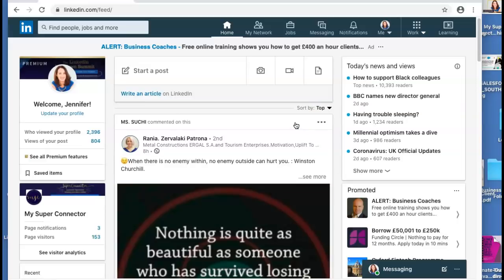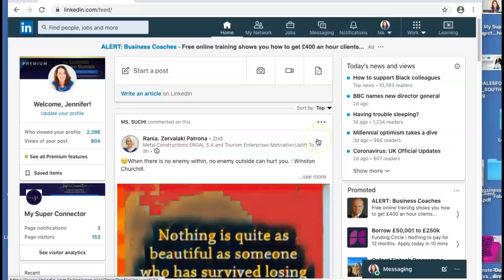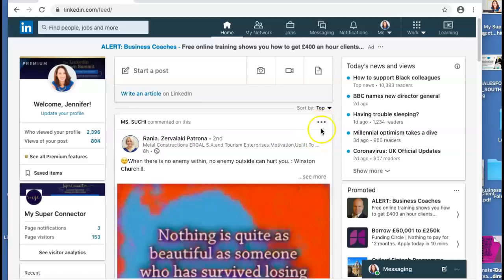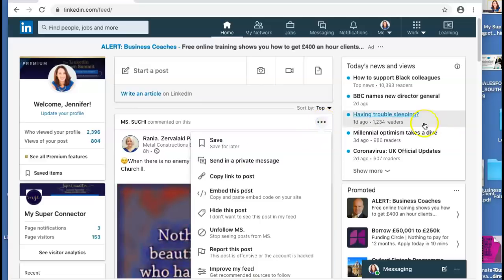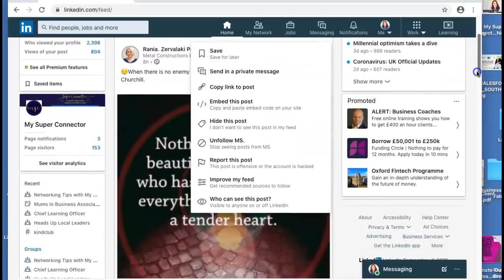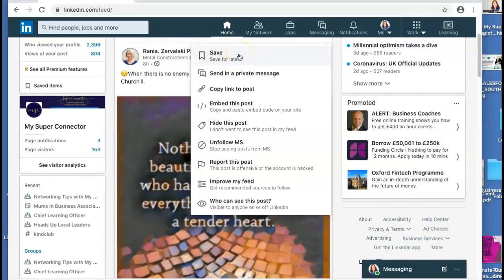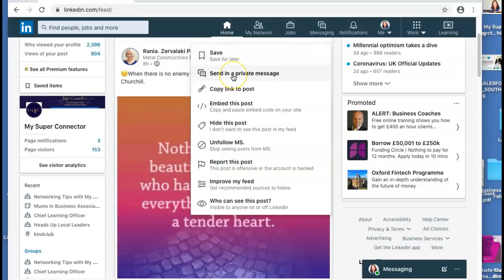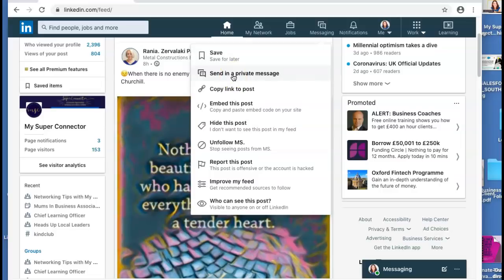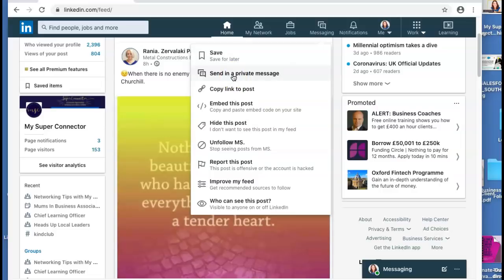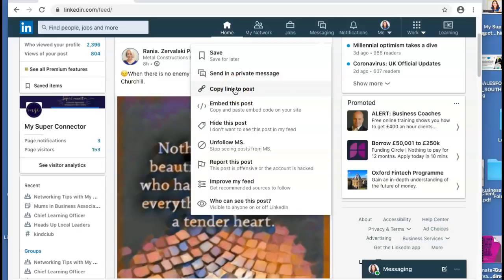Okay, so now you know how to curate your home feed. Do you know how to curate your posts? If you go to the top right hand corner of every post, you'll see 3 dots, and this also applies to the phone app. You have the option to save a post for later if you find it interesting. You can send it in a private message. I do this now and again. It's a nice thing to do, sharing information, being a valuable resource. You can copy the link to the post if you want to share it somewhere else.